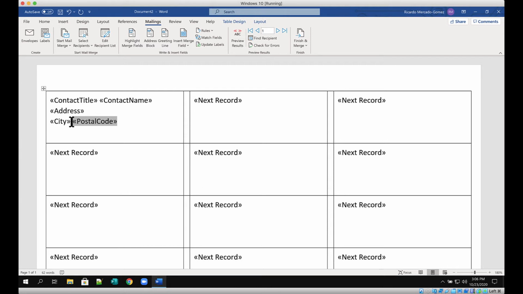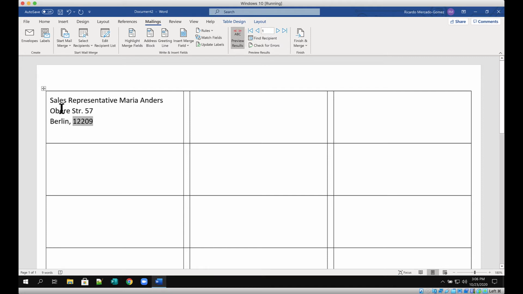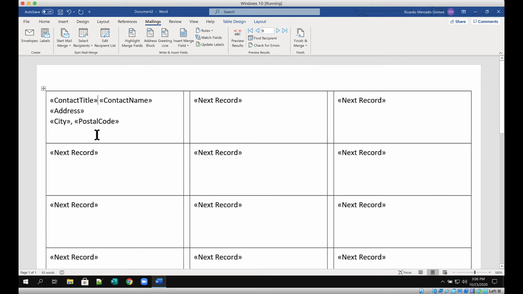comma, space, postal code. Let's take a preview of how it looks. Perfect. You see Sales Representative Maria Anders, and this is the address, Berlin, and the code. And if I go through that just to check some of them, it seems like we're looking good with the labels. Okay. I think contact title needs a comma also.